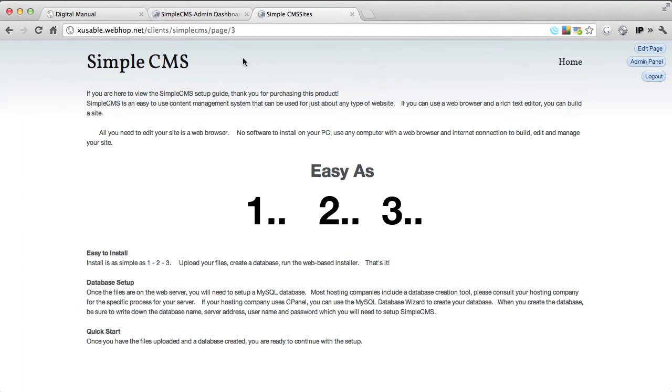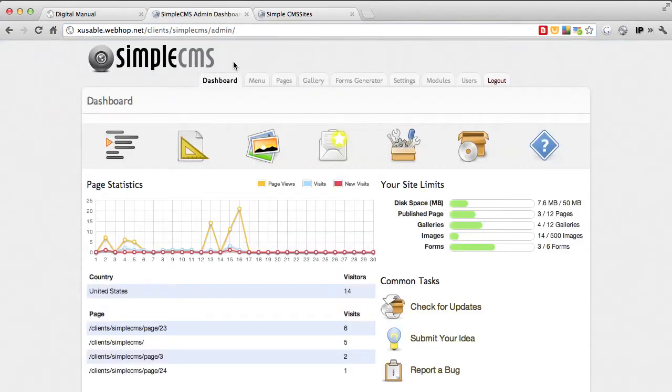SimpleCMS is the easy-to-use CMS system for creating websites in a snap. Once you install SimpleCMS using our easy web installer, you'll be presented with a home page and an admin interface. To get to the admin area, type in admin after your domain URL, and you'll come to the admin dashboard. The admin dashboard contains all the information you need to keep your site running and to add new content.